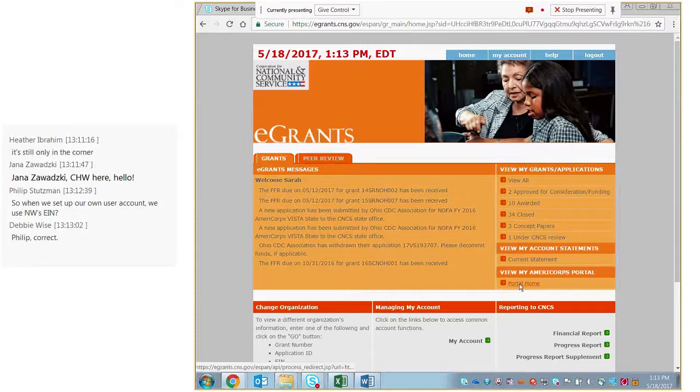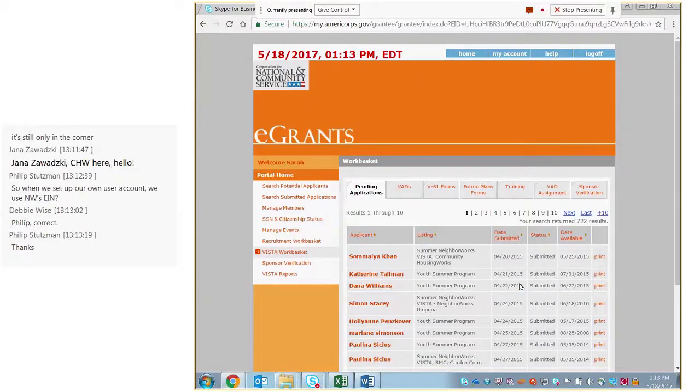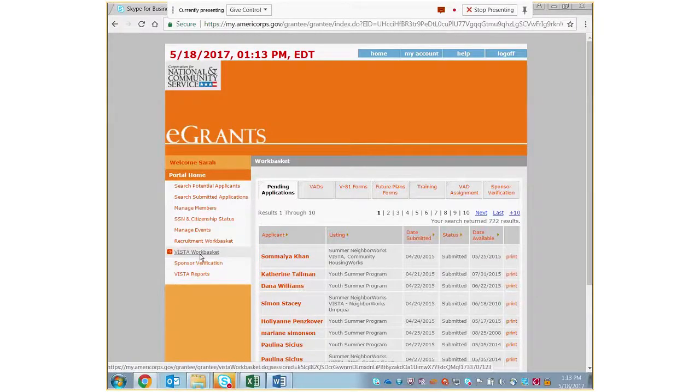So I'm going to go ahead and click on the portal home, and we'll start walking through the screens that you're going to use significantly through the eGrants recruitment process. Once you log into the system and begin looking at the functions in the My AmeriCorps portal, you're going to want to primarily focus on a work basket on the left-hand side of the screen called the VISTA work basket. Some of the other work baskets are also available to you, but the VISTA work basket has the most pertinent information.